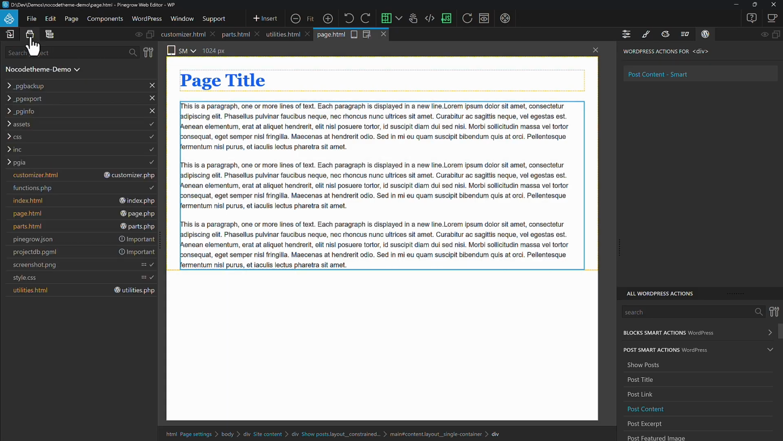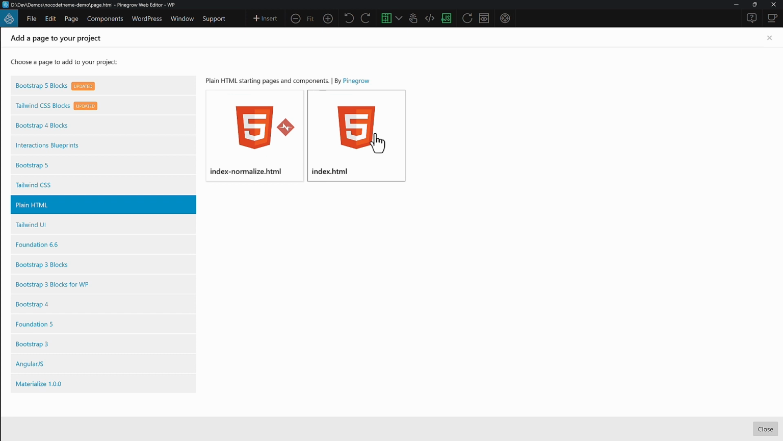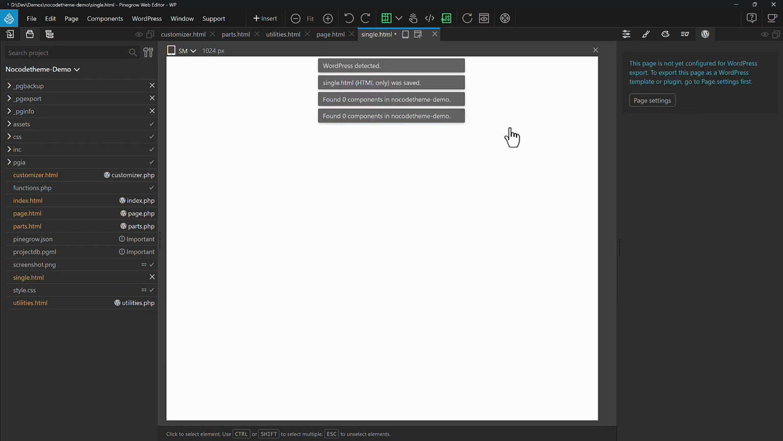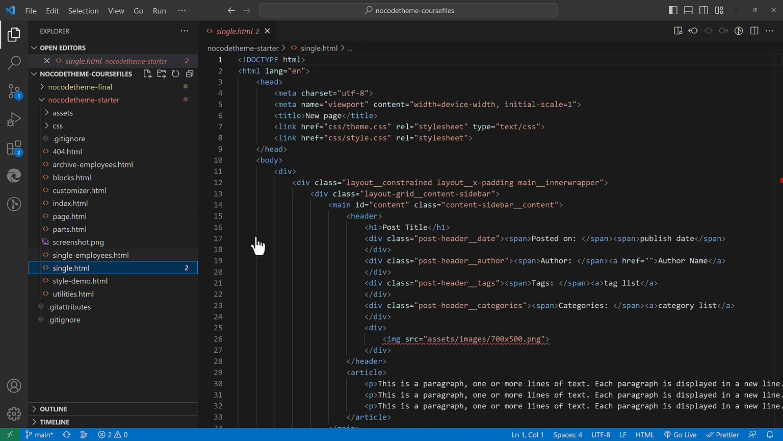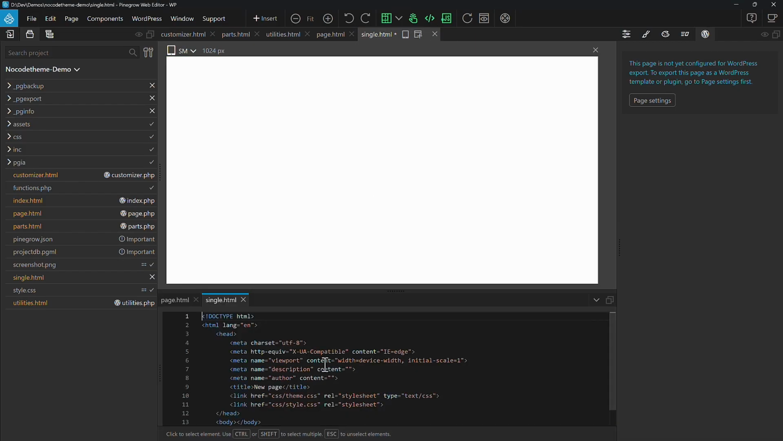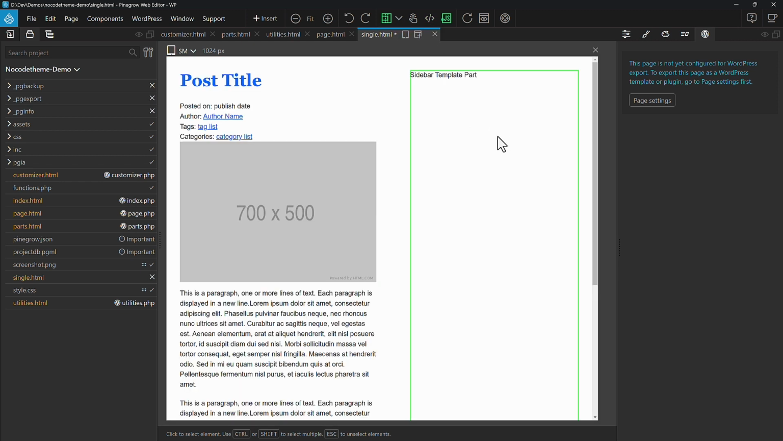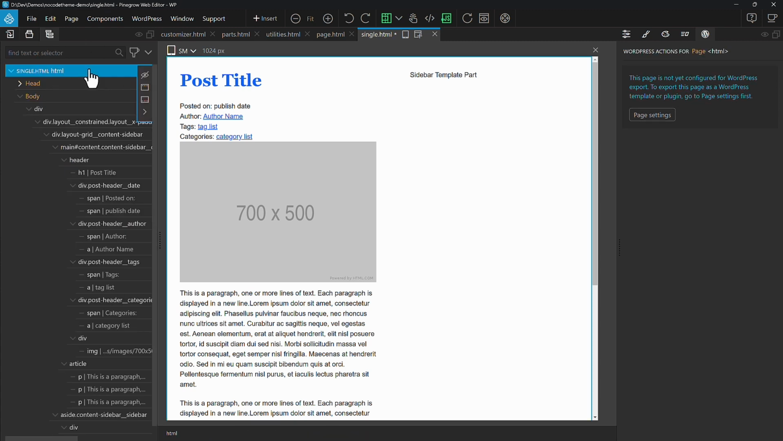Back in Pinegrow, we'll come back to our project tab. I'll right click on here and do add new page. I'm going to create another plain HTML index, and we're going to call it single.html. And again, we'll come back to our starter files. We'll grab the code from single.html, open the code editor in Pinegrow, paste it in there. Look in our tree view, and now we'll set this up for WordPress.